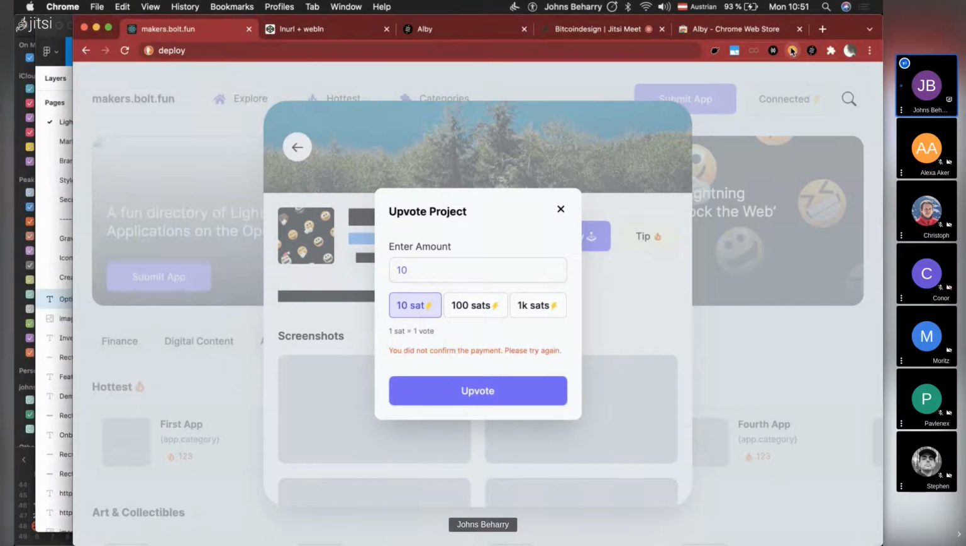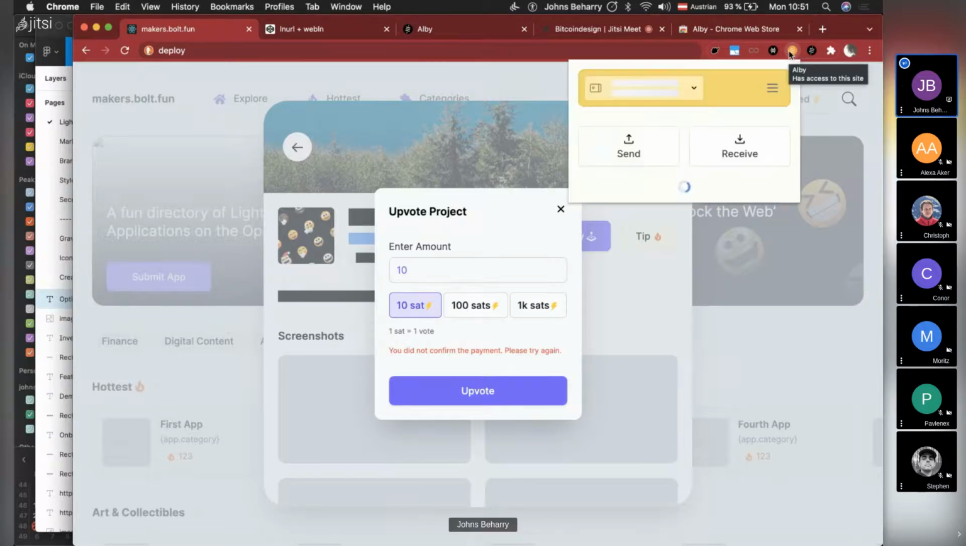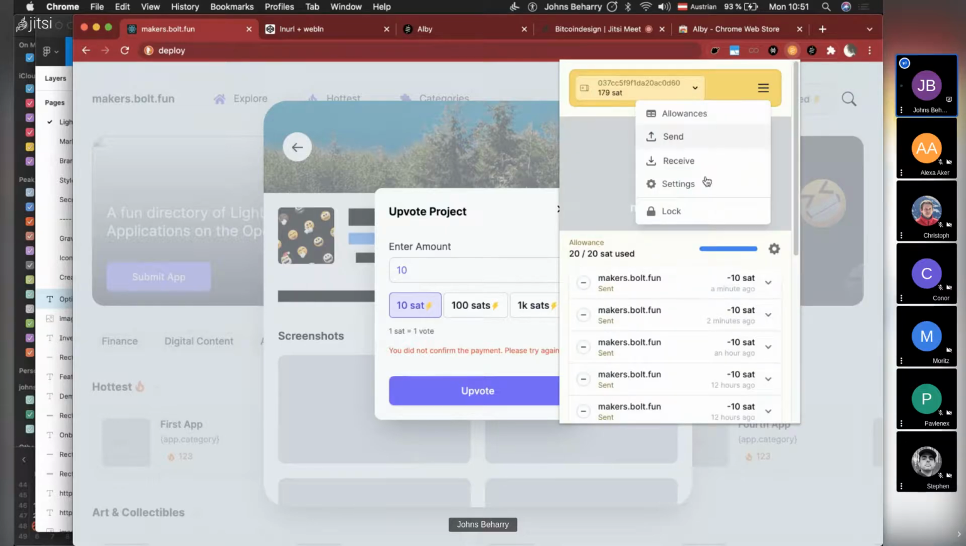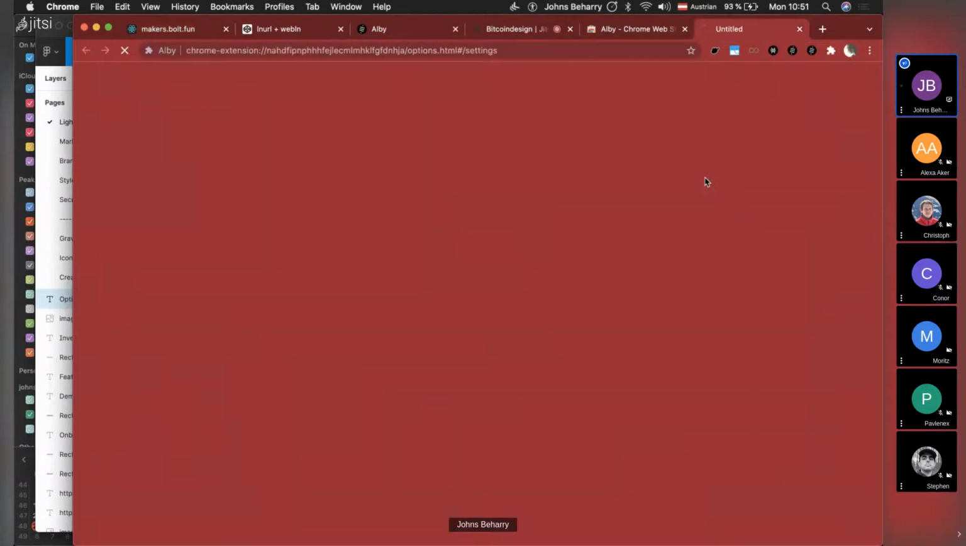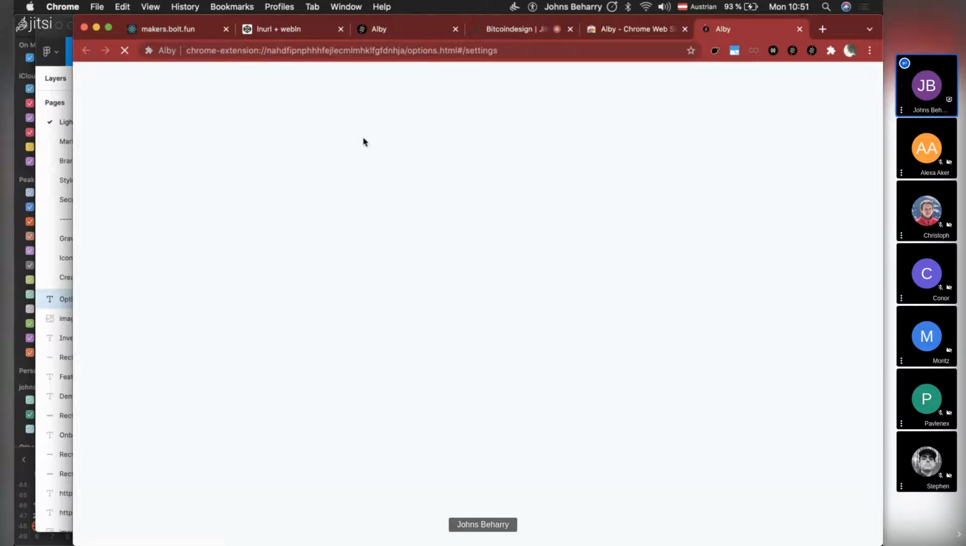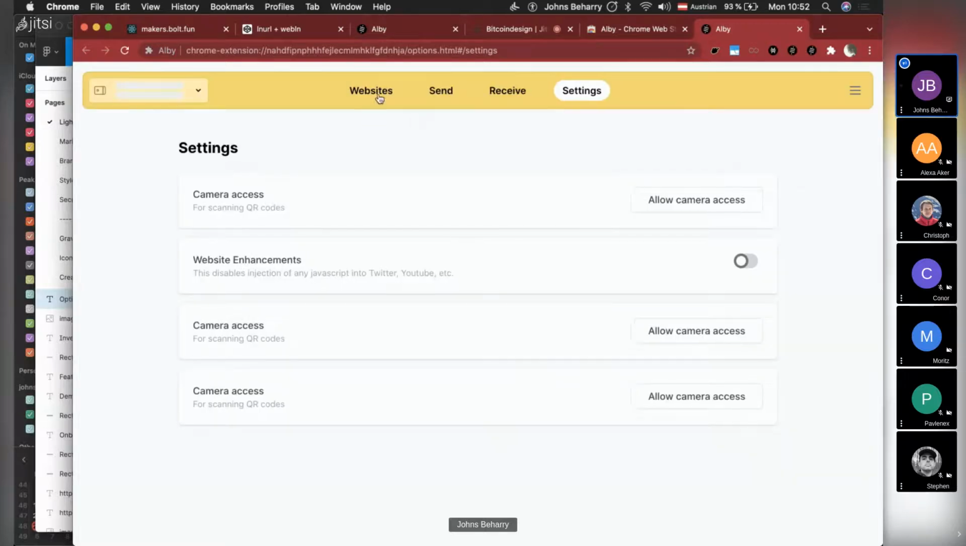Now what I will show you is I'm running a different version of Alby, guys. So you're not gonna see some of these cool niceties as yet. I think Morris hasn't seen it either. Slow computer problems. Okay, I got it.